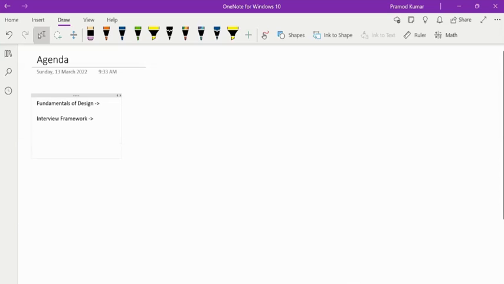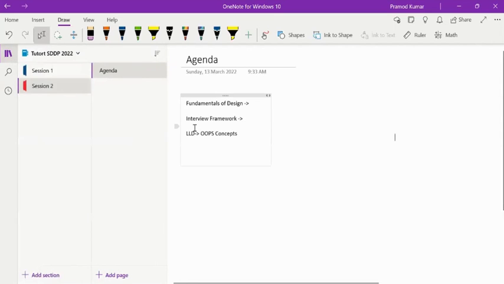Then we'll start with the OOPS concepts. We'll move into low level design and talk about OOPS concepts. And if time permits, we can take this further into object oriented analysis and start with the SOLID principles. All right, so let's get started with the fundamentals of design.